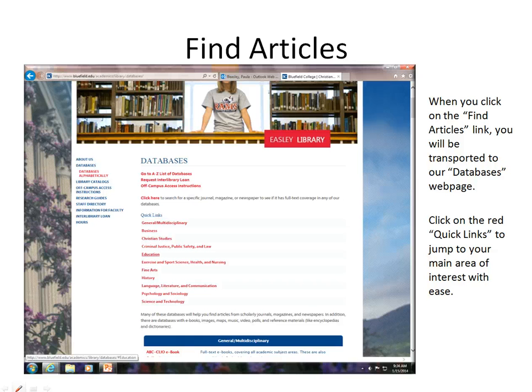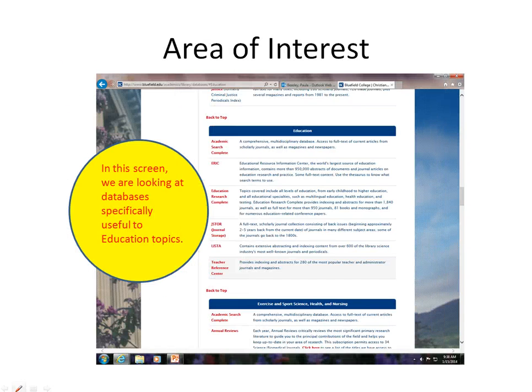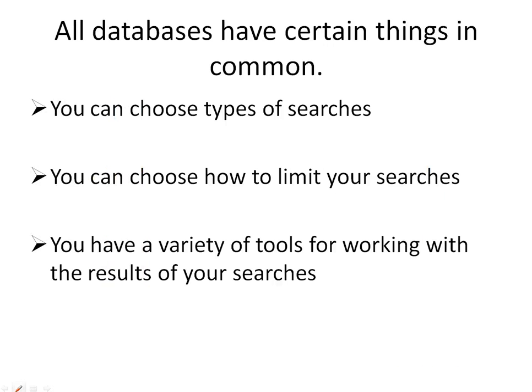Our database section is divided into subjects in order to be most helpful. If you're interested in a particular subject, just click on that link and you'll be transported to the most helpful databases for that subject. Today, we're going to visit the education area and look at our Academic Search Complete database. But all databases have certain things in common.